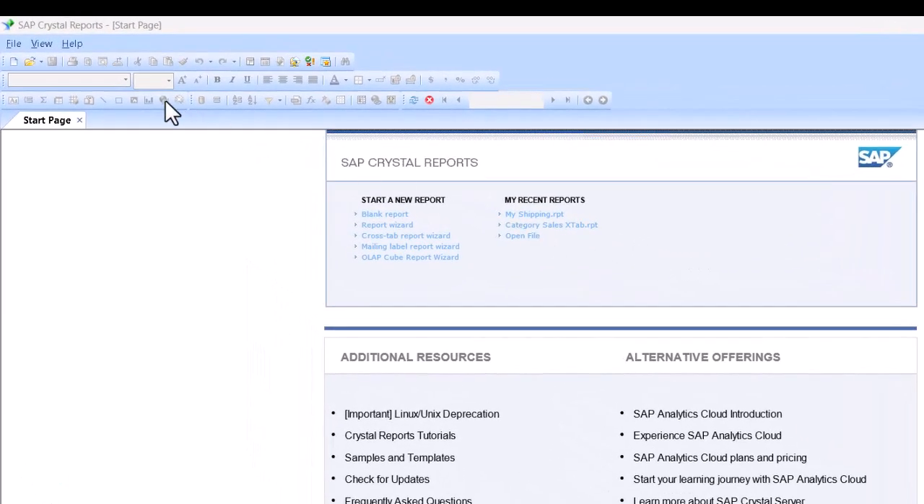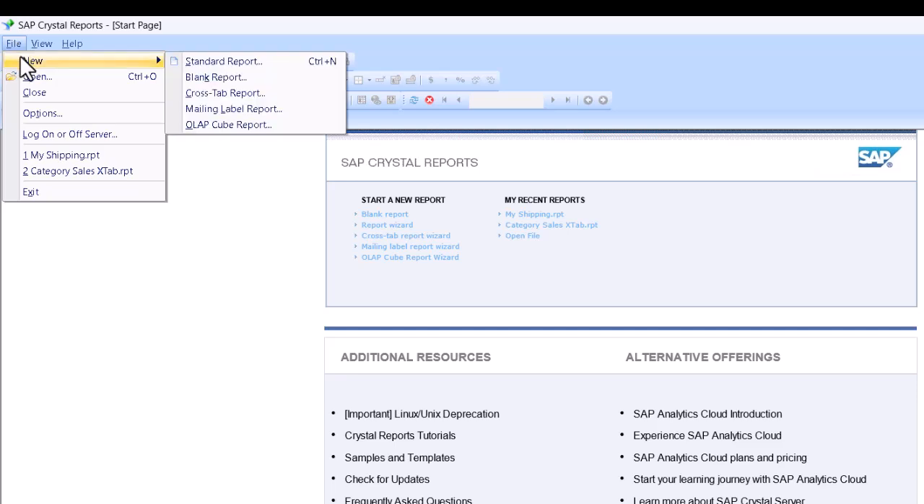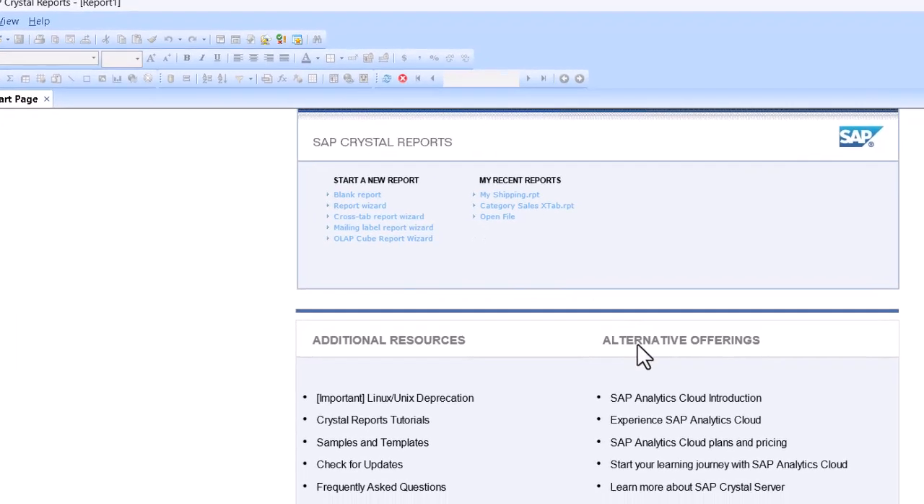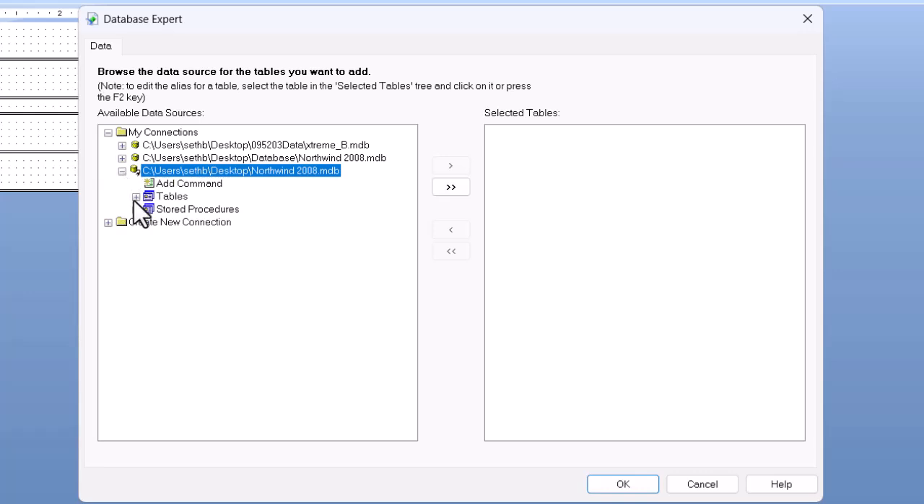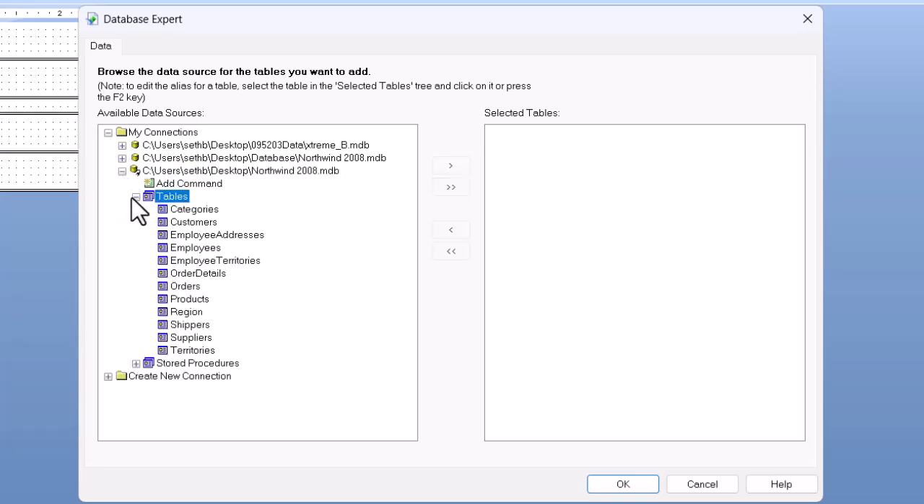We'll start by creating a blank report. You can go to File, New, and click on Blank Report, as we usually do. And we'll connect to the database, which I happen to have on my desktop here. And in the database, we need two tables. We need the table of orders for the actual order data, and we need the table of employees so that we can get their names rather than their numbers.